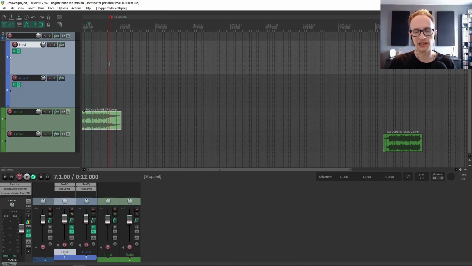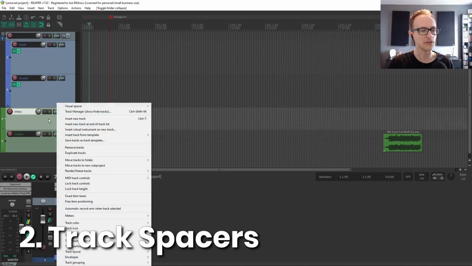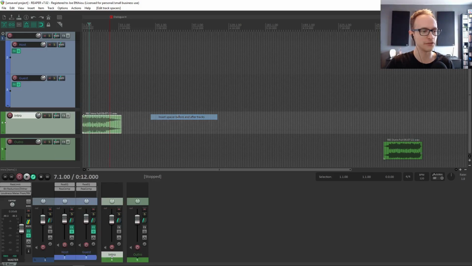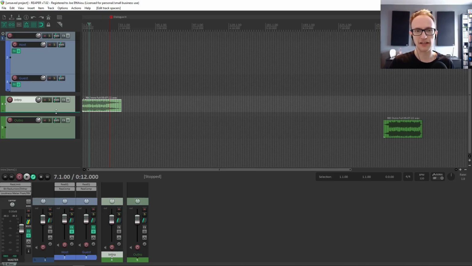Reaper has always been highly customizable, and the second feature that stands out to me is the visual track spacers. So if you right click on any of your tracks, you can now add a visual spacer, insert before or after, or before and after, and then we've just got this little gap. Helps keep things tidy, and it reminds me of physical racks of hardware where you can have a physical spacer just to keep things tidy.